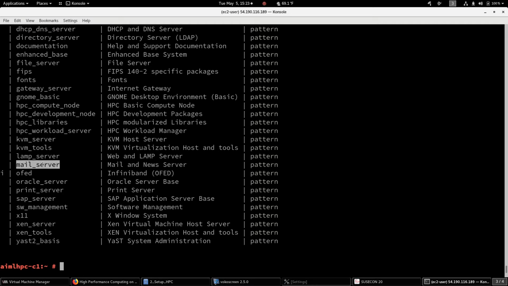I don't want to install a LAMP server or a mail server. What I'm looking for here are these HPC strings. And this is a compute node. I'm still here on compute node 1. And so I want to install the compute node pattern and the libraries pattern. I certainly could involve the development node pattern if I were going to be doing development here, and in a different circumstance for a different demo, that would be something interesting to do, but I'm not going to do that here for this demo.